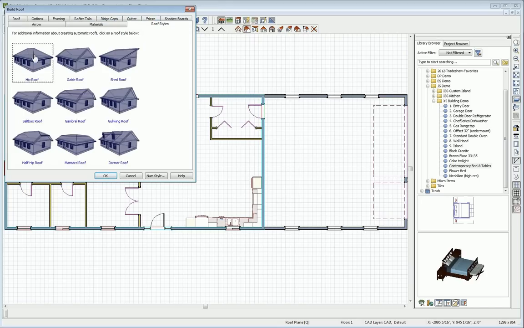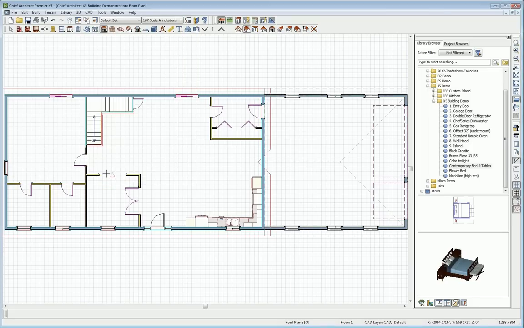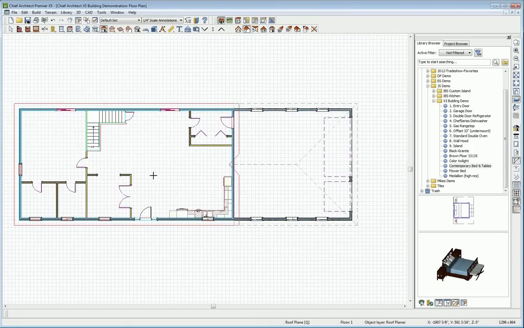Under the roof styles, you can choose whether you want a hip roof, a gable, shed, salt box, gambrel, gull wing, half hip, mansard, or dormer roof. We'll go ahead and place a hip roof, but we'll be changing it to a gable. Then we'll also add some dormers in just a moment. I'll hit OK, and you can see the green dashed lines that appear serve as my roof planes.